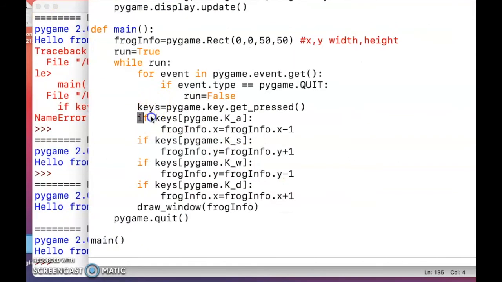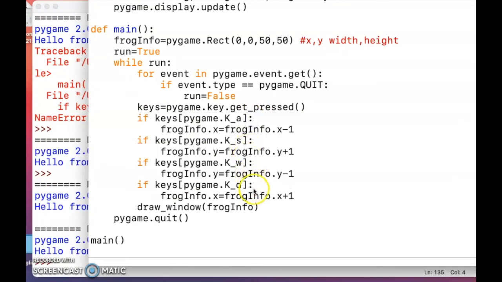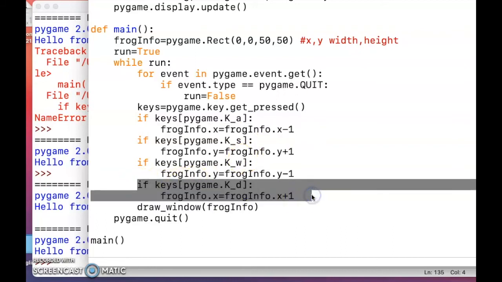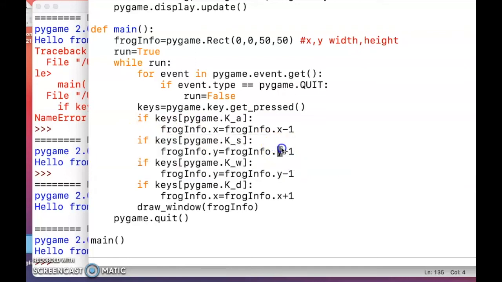All right, so there are four keys that I'm looking for. I'm looking for A, S, W, and D. And the A is going to change the frog's X position and subtract one so it moves to the left. The D is going to move the frog to the right. And then the W and the S are going to change whether the frog's going up or down. So instead of an X, I've got a Y in two places for the frog info.